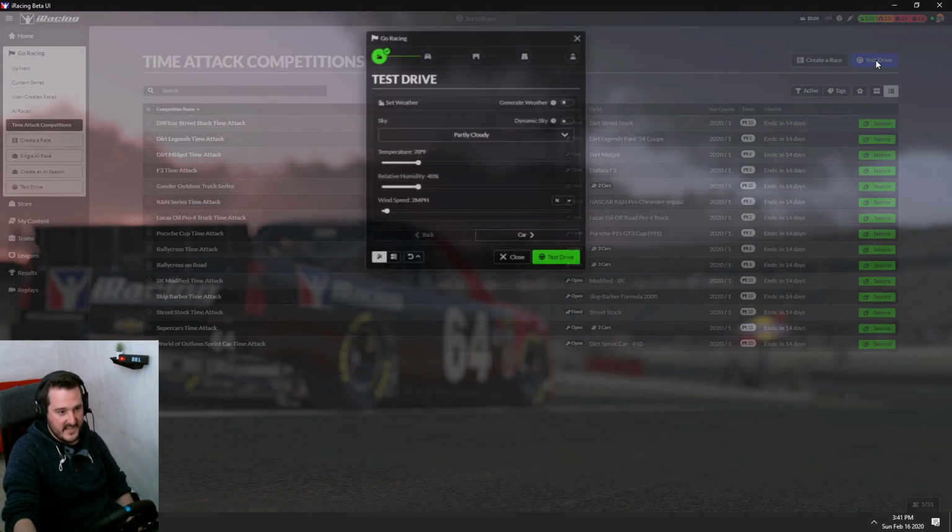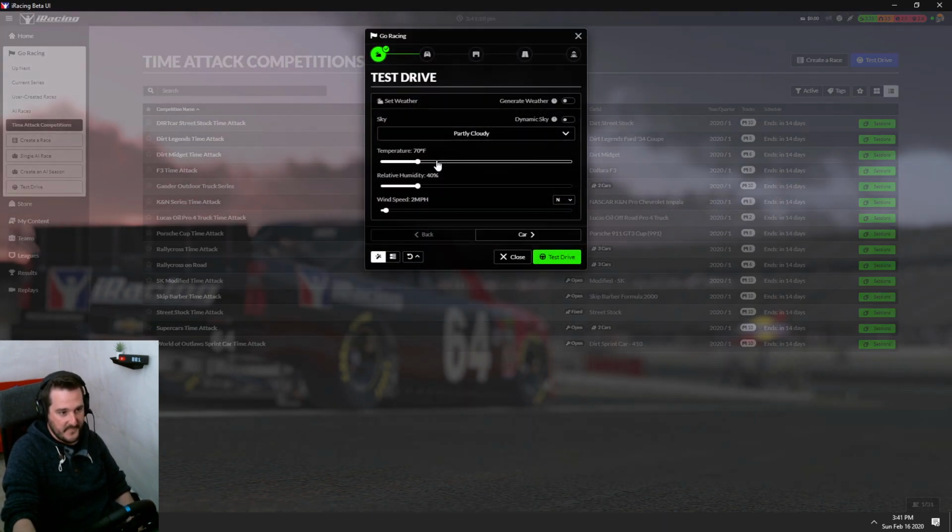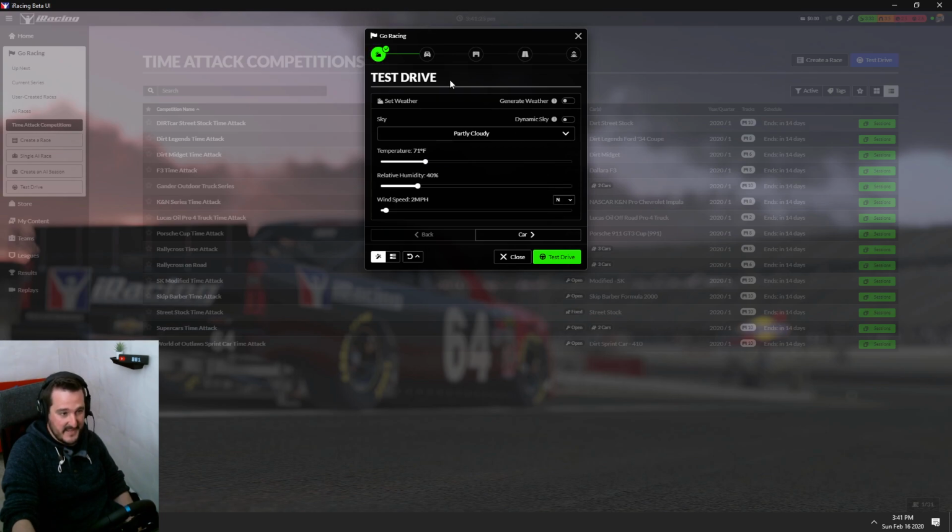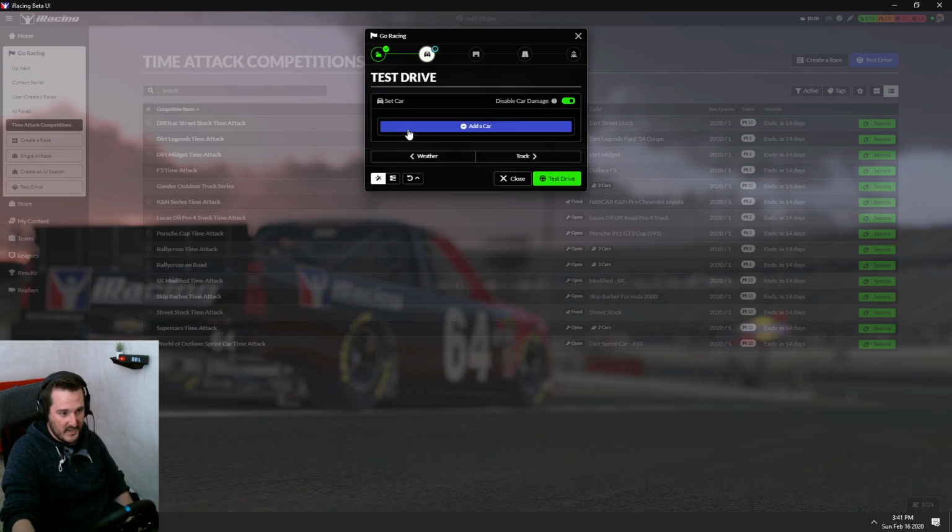Let's go through this. Test drive, here's what I'm saying. This is where you create your own local area, just you're going to be racing, with all the set of requirements that you're going to want. Whether you want dynamic sky, how cloudy you want it, what temperature you want it, the relative humidity, wind speed, what direction the wind speed is in, what car you want to use.